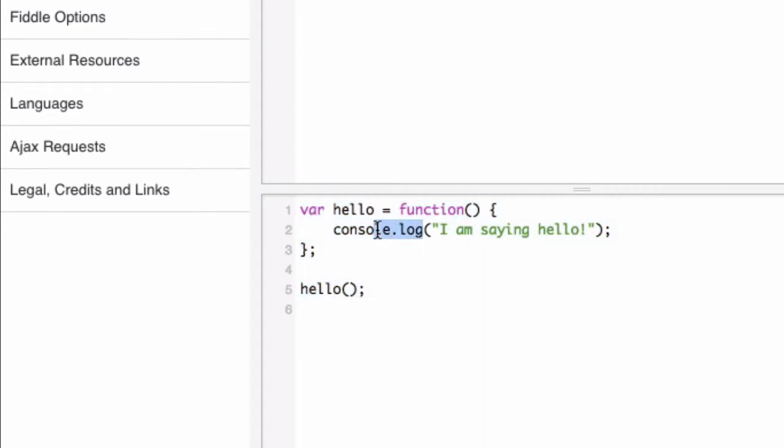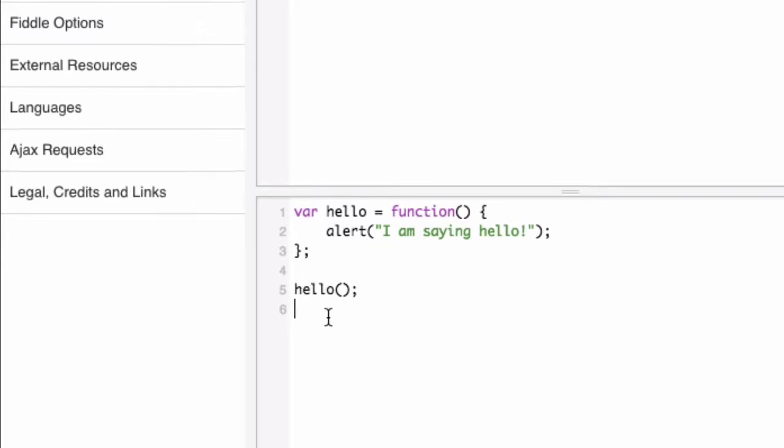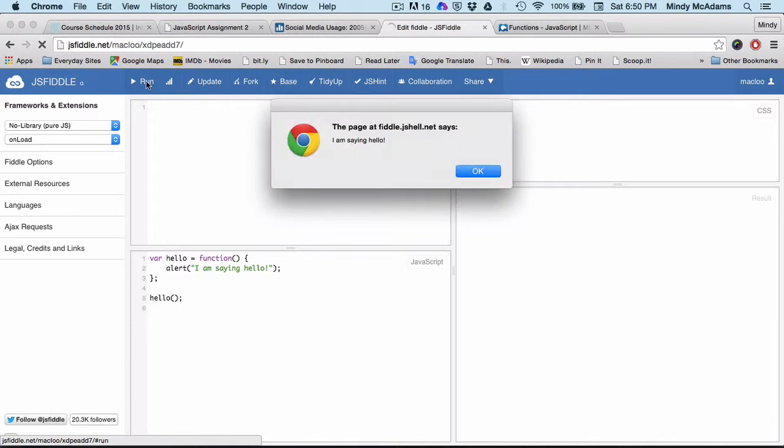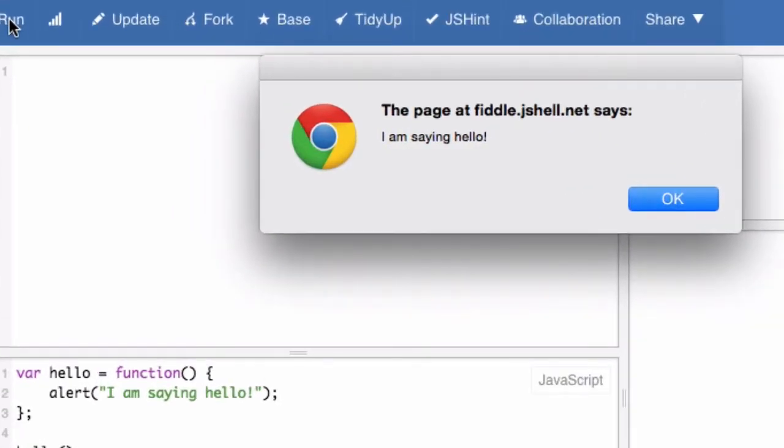So what can we do in JS Fiddle to make this work? Well, we could make it an alert since all it's doing is typing some text, right? And how would we make this run in JS Fiddle? Well, because we're in JS Fiddle, we would say run. And then an alert would pop up, and you're familiar with those now, right?